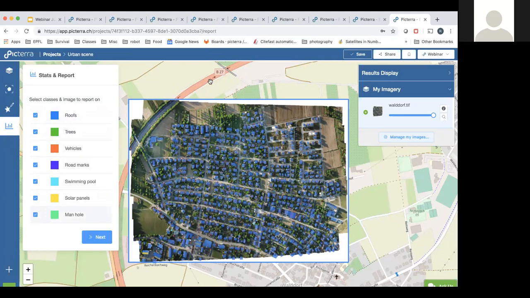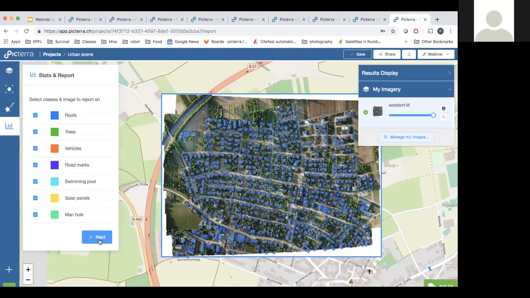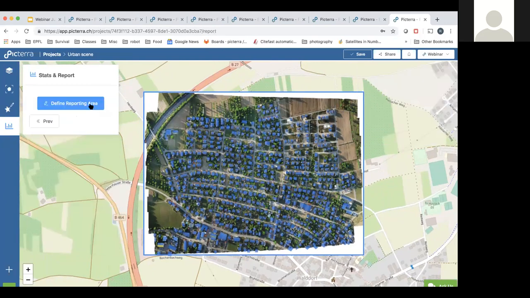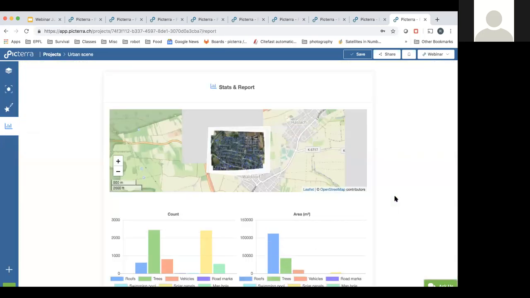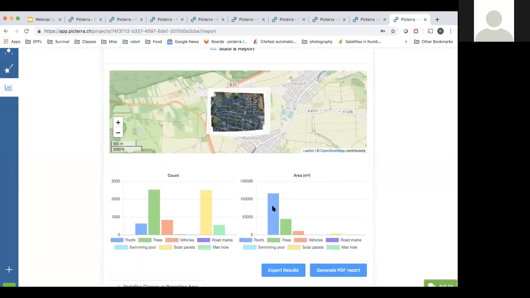And once you have all this, let's say you want to export the stats. So click next. You can define a reporting area. This allows you to run stats over just a portion of the image that you've uploaded if you don't want to report over everything. But you can also just specify the whole raster by drawing a large reporting area just like this over the entire raster. So now here's our stats and report. It shows you the distribution of the counts and also square meter coverage of all the objects you've detected.